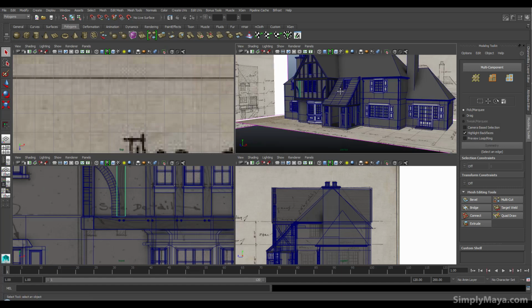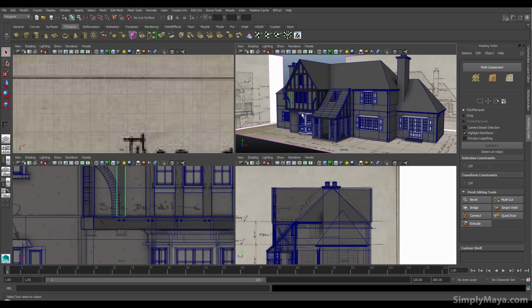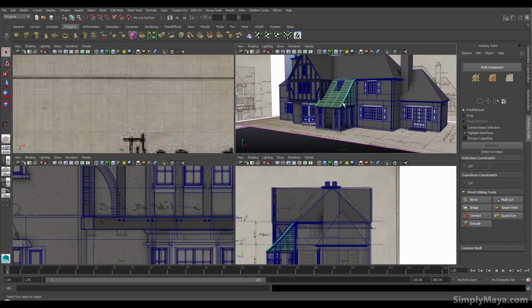Now on with our ivy. So that was just one little bit that you'll see in the final render that I wanted to cover, how it was done. Now on with the ivy.